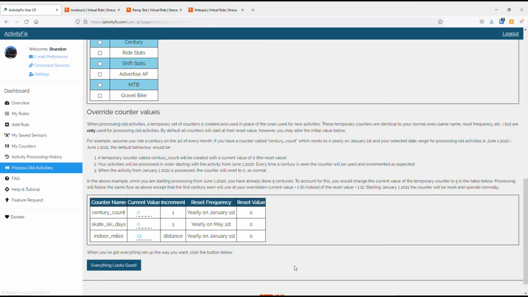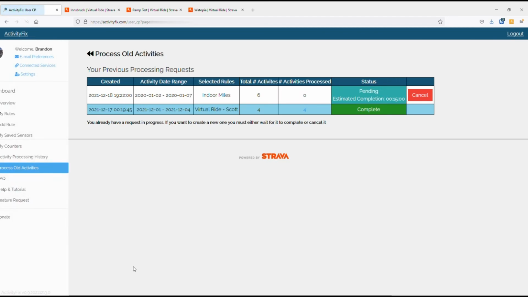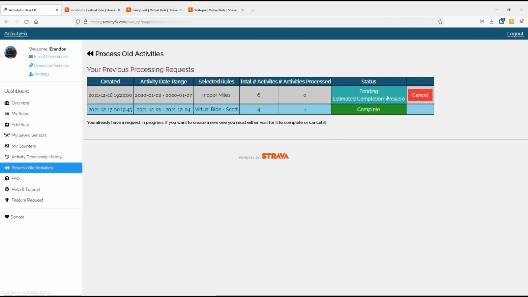So once you're happy with all of your settings, you click everything looks good, and it will schedule that to run. So you'll see the page reloads, and you will get an estimated completion time and a list of the activities that are going to be processed.